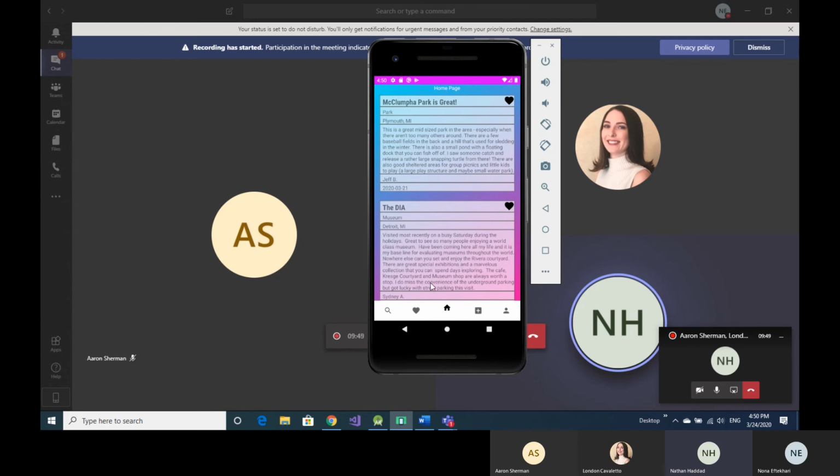Also, as you can see, there's a heart button in the top right of the post adapter. And once that's clicked, that post will be appended to the user's favorite list, which is displayed to them in the favorite page.